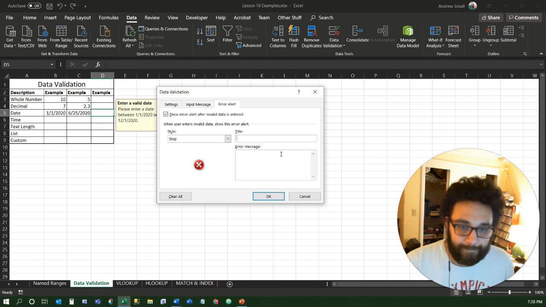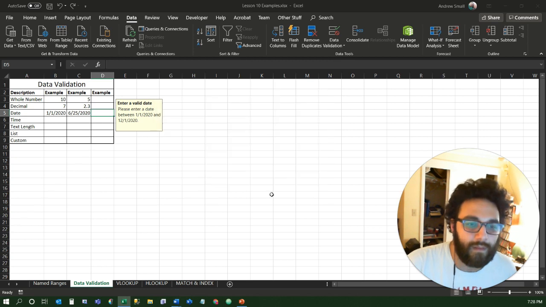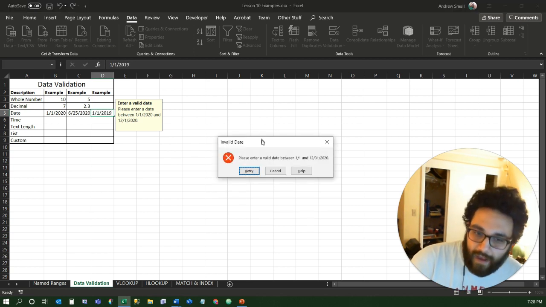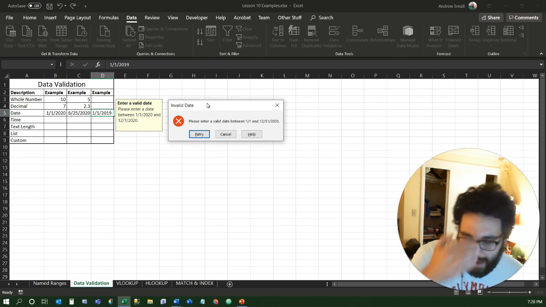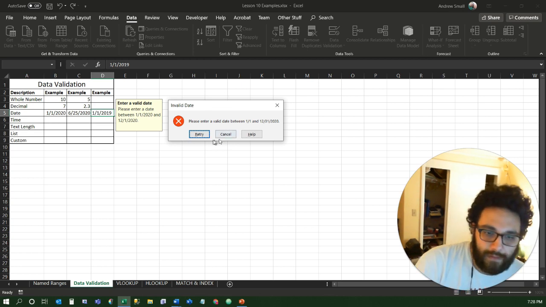So here you might write, invalid date. Please enter a valid date between 1/1 and 12/31. So now, when I enter an invalid date, I'm going to get this custom error message. So now my users are going to know what they did wrong. And I can retry or I can cancel.